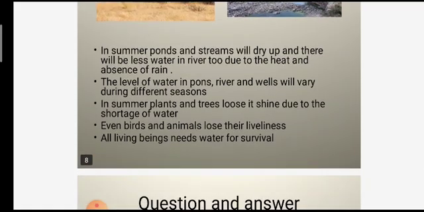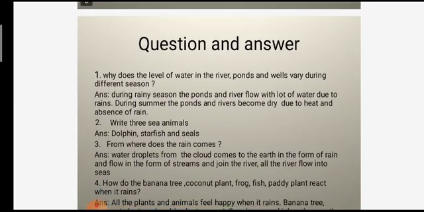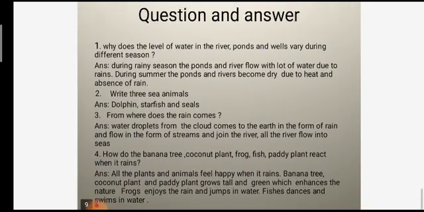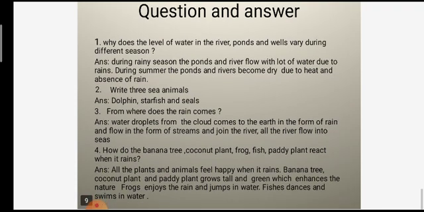Okay, now let's go for the question and answers. I have given a few questions with the answers. Let's go with this. First question: why does the level of water in the river, ponds and wells vary during the different seasons? Why does it vary?